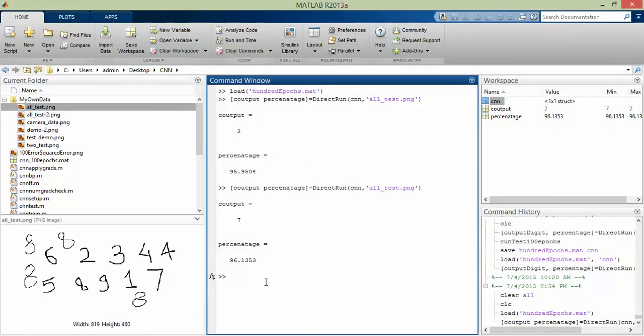So in this way you can recognize handwritten digits using a convolutional neural network.